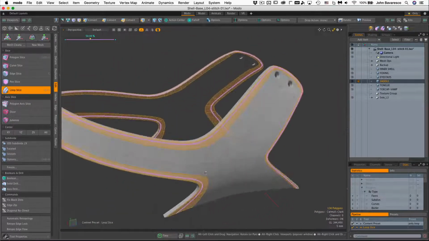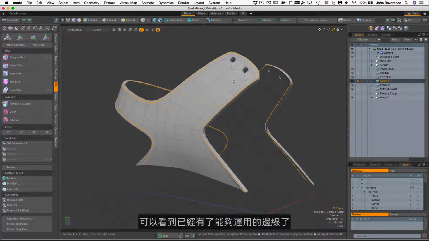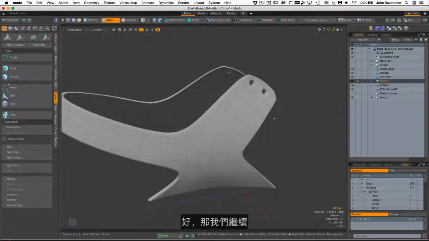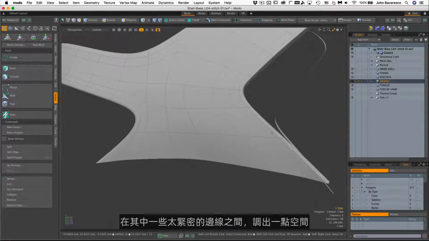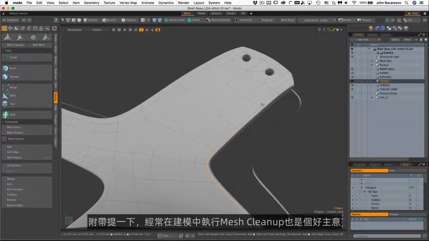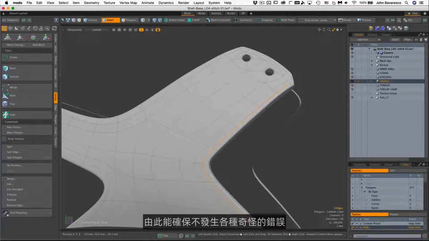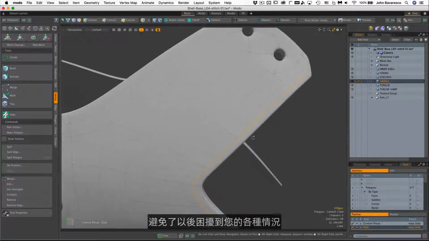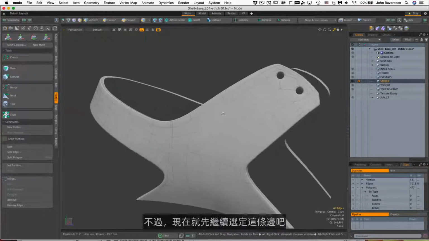All right. Now if I go over to edges, select edges, you can see I have a nice edge to work with there. So I went around and did a little bit of edge sliding here and there, just to add a little breathing room between some of these edges that were kind of pushed tightly together. As a side note, it's always a good idea to run a mesh cleanup on your model with everything selected or nothing selected, either way, just to make sure that there are no strange artifacts going on that'll mess you up later on.